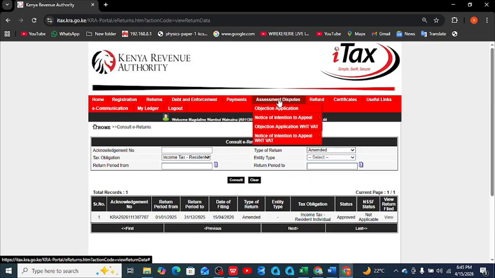When we come to assessment dispute, this is in the portal where you can make an objection application, notice of intention to appeal, where there are some options here: appeal to the local committee, appeal to the high court, and appeal to the court of appeal. All of it you can do using the portal.